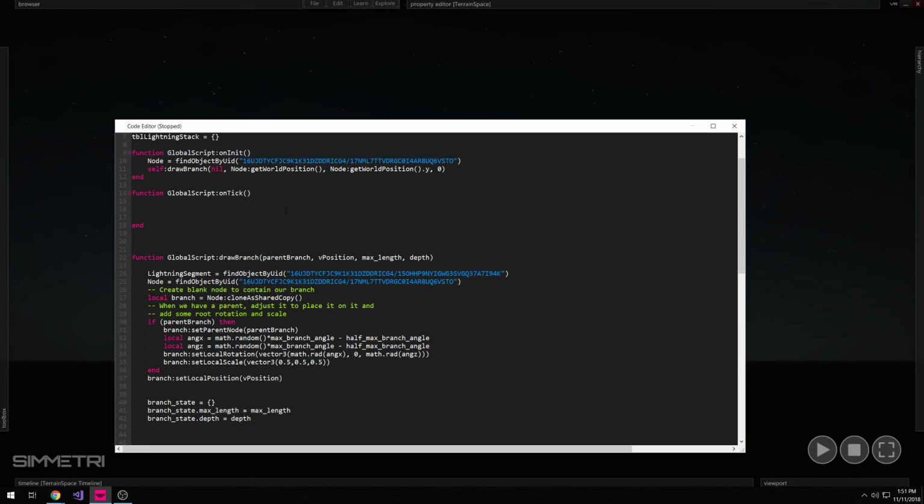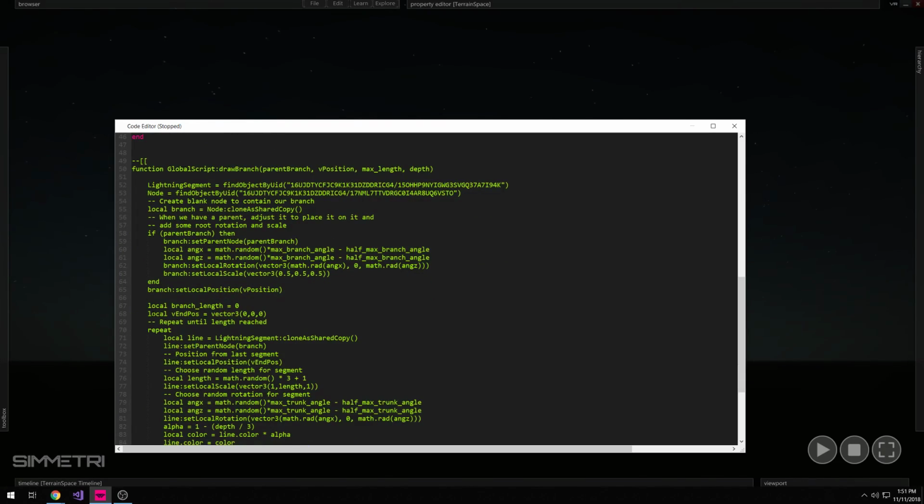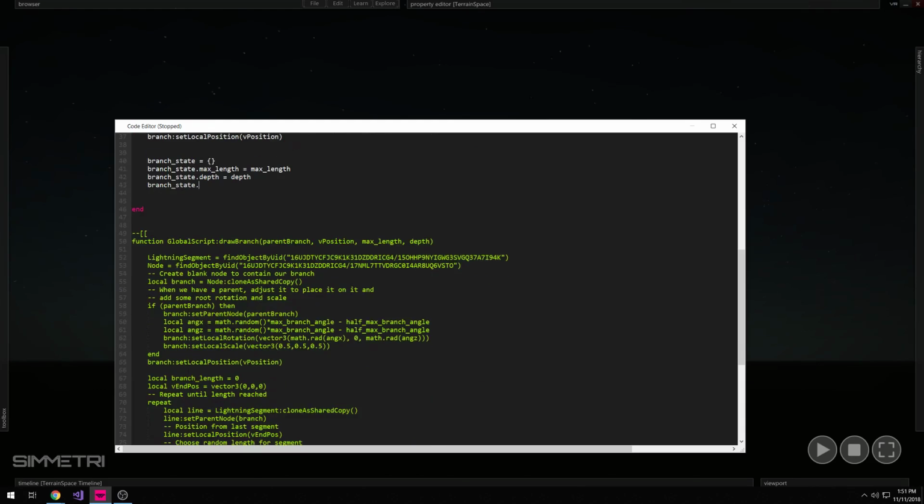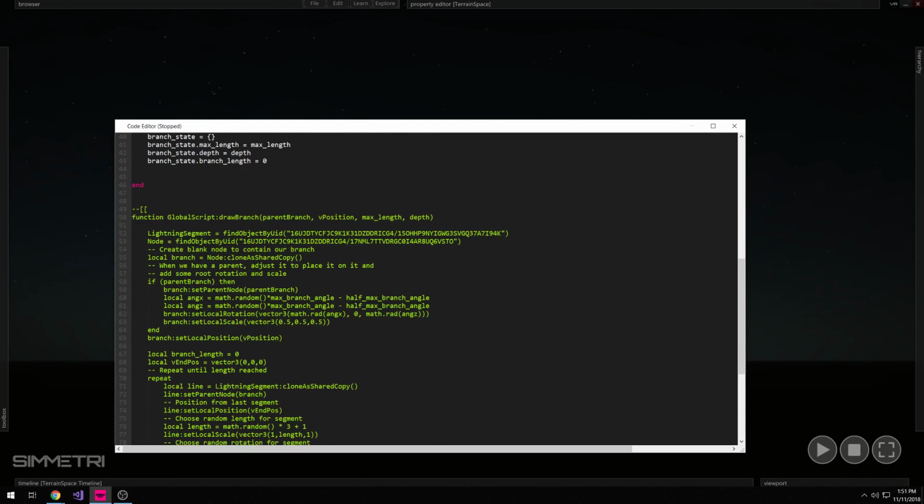Let's store other stuff we might need during the loop. We're going to need to store the end position and the current length of the branch, and this will all make sense in a second. Okay, so we're going to store our current length. I'm just going to take this branch length. That's going to be 0 initially, and we're going to store our current vNPass in the branch state. It's just going to equal 0, 0, 0 initially. Just like we initialize it to 0, 0, 0 here, we're literally just doing the same exact thing here.